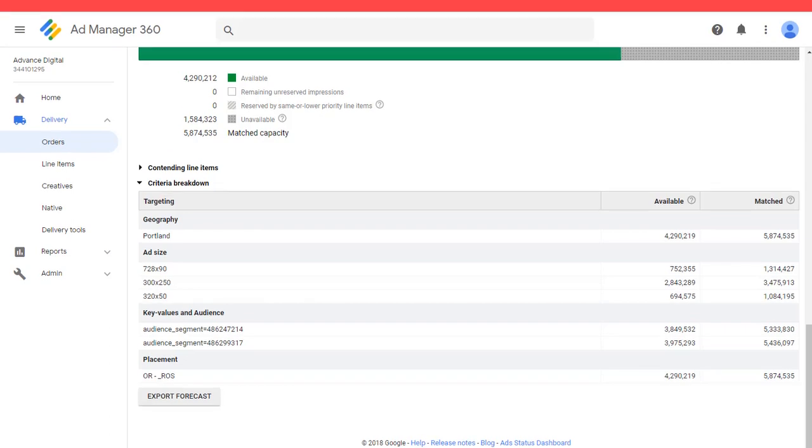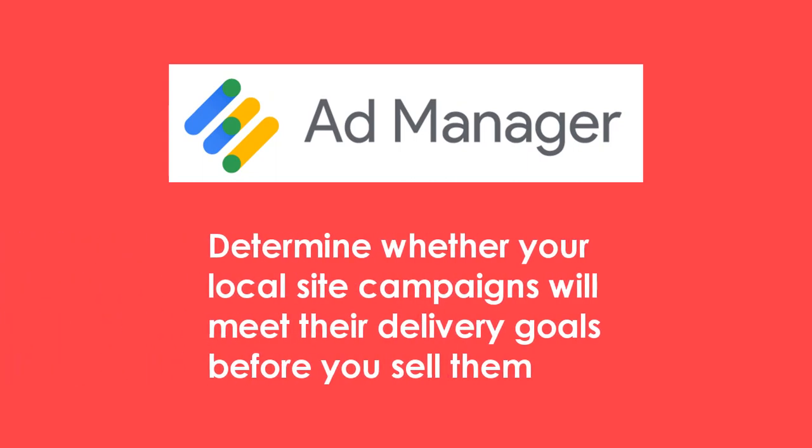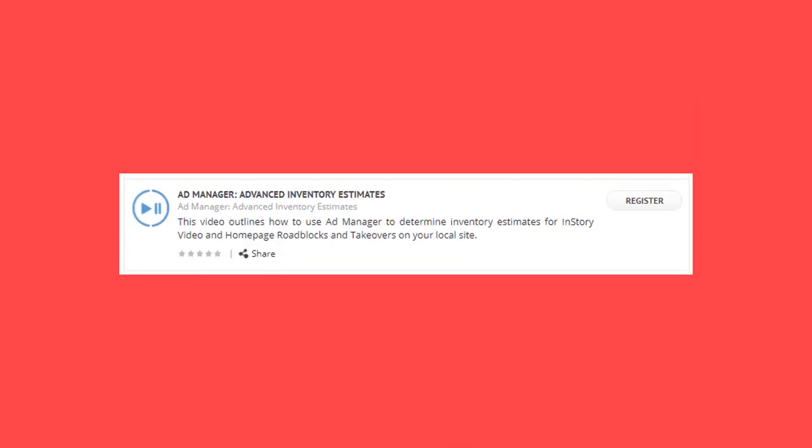And that's how to use Ad Manager's Inventory Estimator tool to determine whether your local site campaigns will meet their delivery goals before you sell them. To learn how to get inventory estimates for homepage roadblocks and takeovers, and in-story video, watch the video Ad Manager Advanced Inventory Estimates.